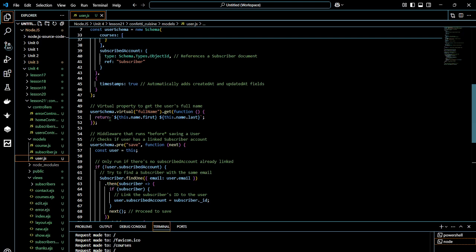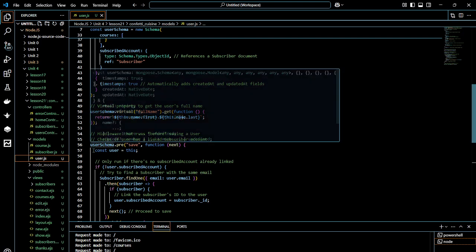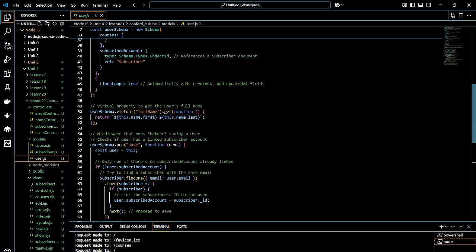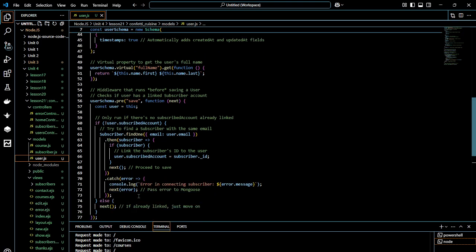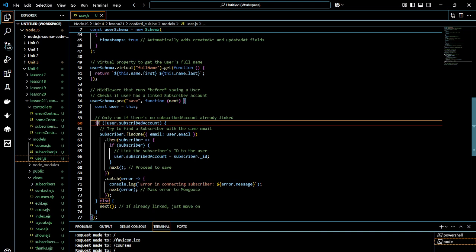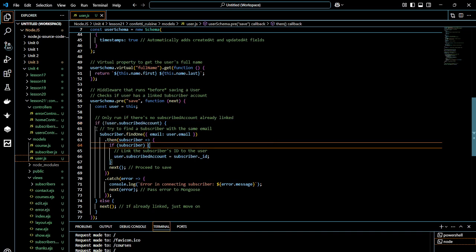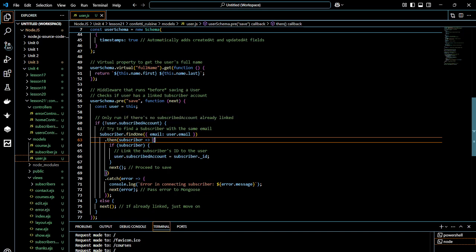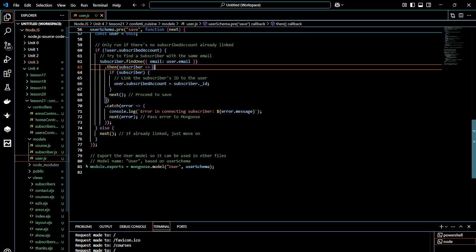Over here, we have a virtual property to get the user's full name. And then for lines 56 and 57, we have a middleware that runs before saving a user and checks if the user has a linked subscriber account. It only runs if there is no subscribed account already linked, hence the if statement. It's going to try to find a subscriber with the same email, just in case there's an error to catch. And that's basically that.